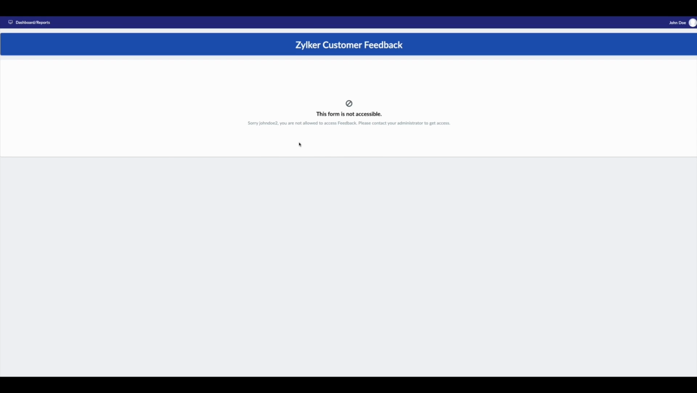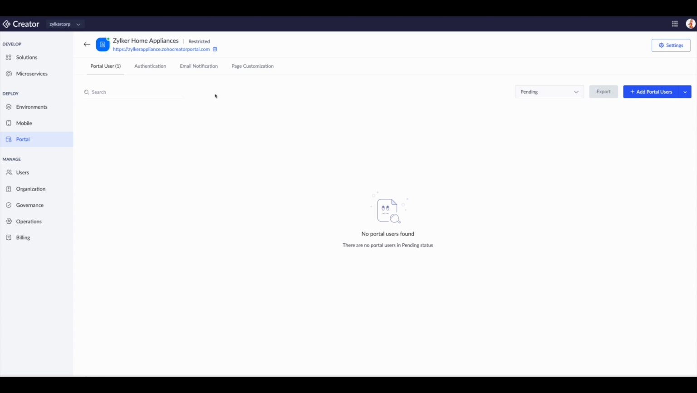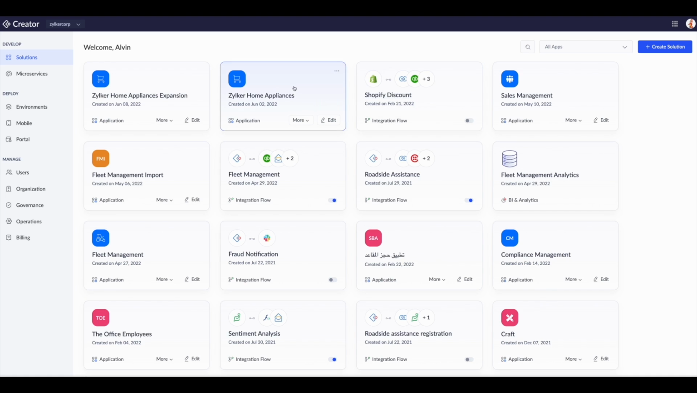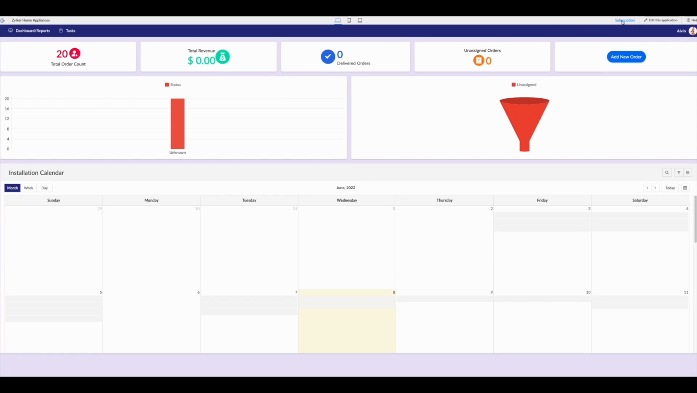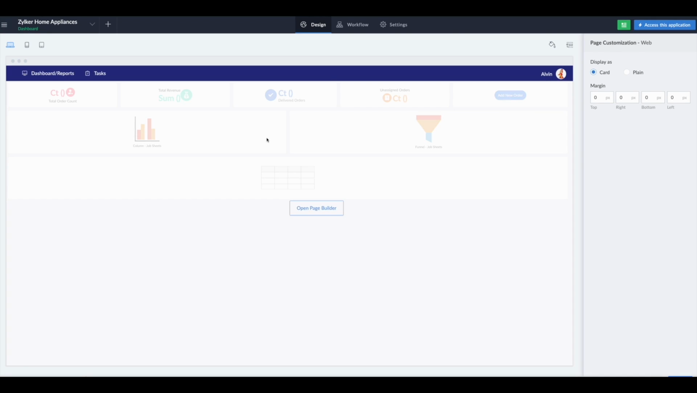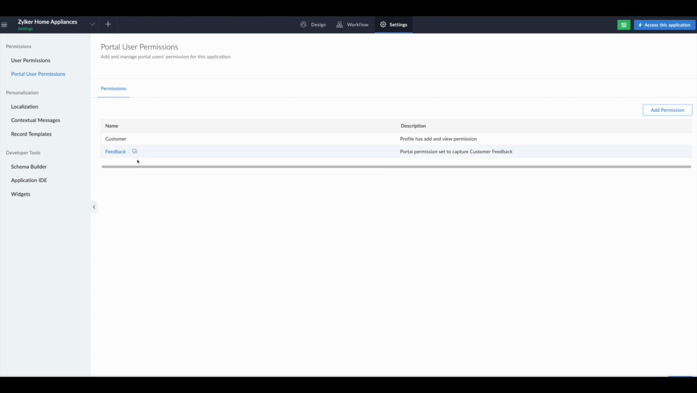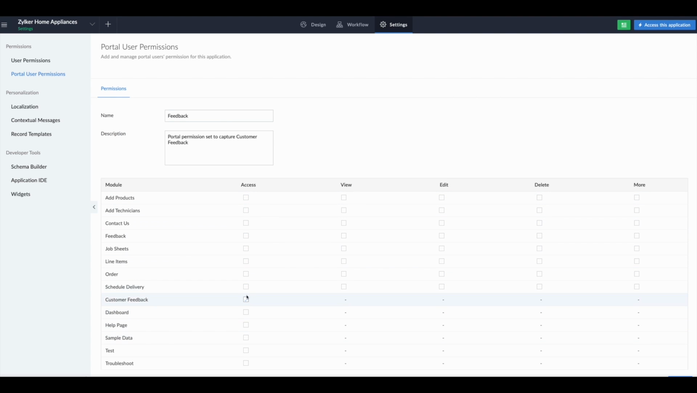and they don't like it. So great to make a mistake on a demo, but I think it's a good way to illustrate things. Because we haven't shared the form with our page permissions, it's not giving us access to it. So on our portal users we only chose to give them access to the customer feedback page. We actually need to give them access to the feedback form as well.